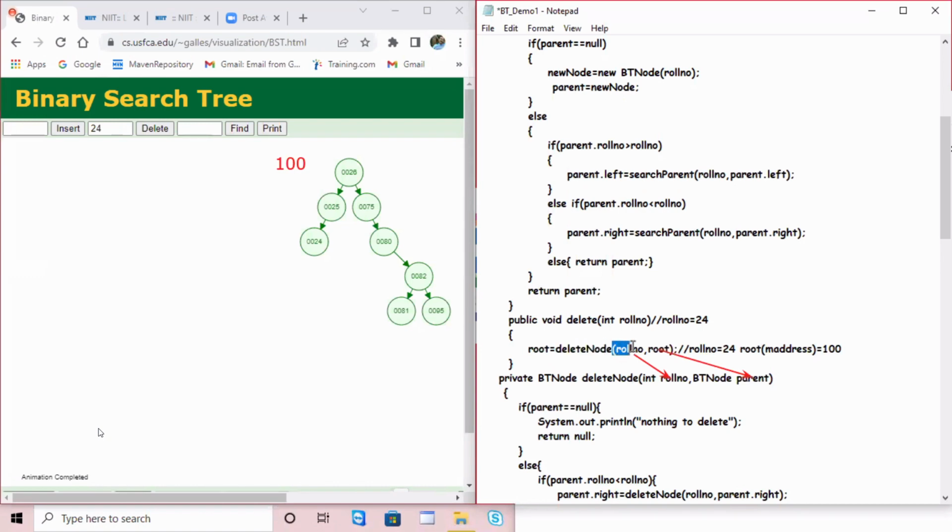It will pass two values to this particular function, and these two values are consecutively passed to these two parameters. So now, according to this calling, 24, over here, this roll number variable is still having the value 24, and parent, which is nothing but a node, is holding a memory address, 100, which is assigned to your root node.